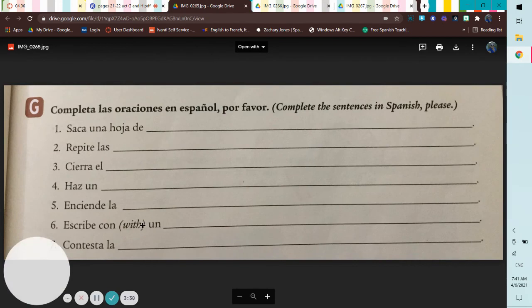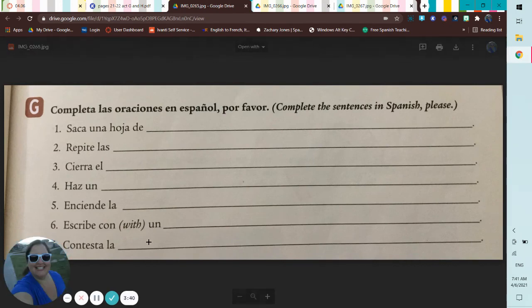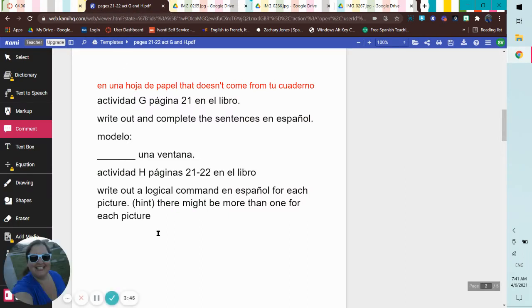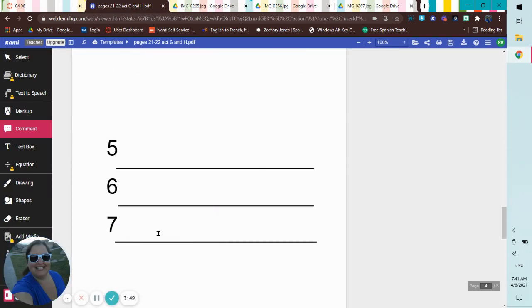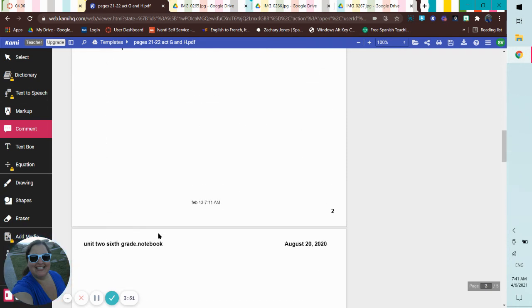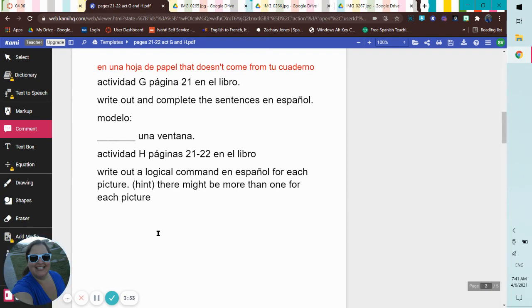Here's G. You've got 7 of these, and that's going to go on 1, 2, 3, 4, 5, 6, 7. Then we have H. H is interpretive. It says write out a logical command in Espanol for each picture. Hint, there may be more than one for each picture.